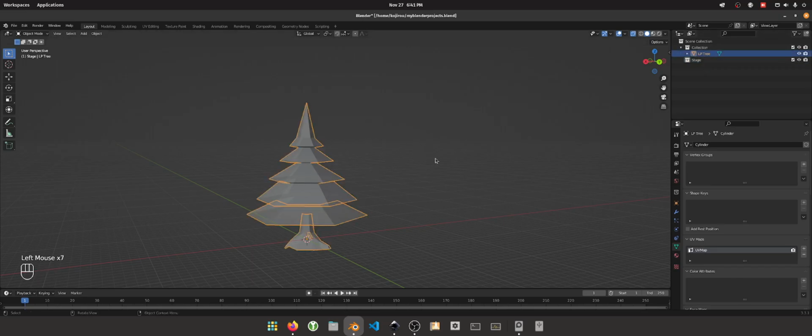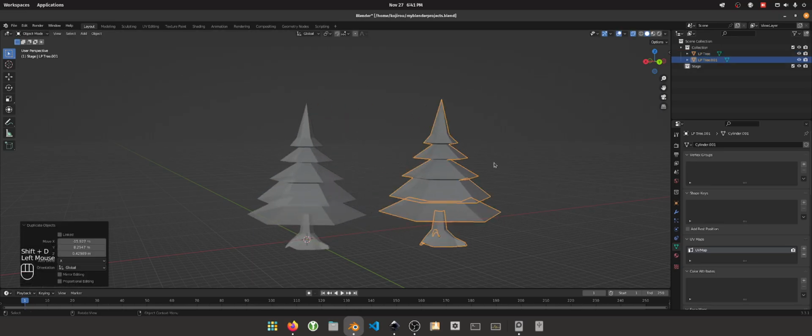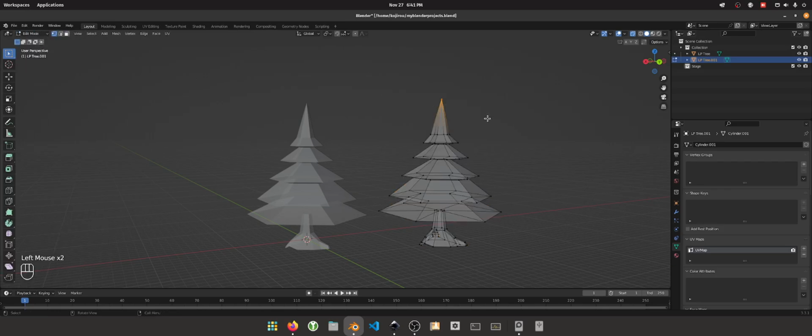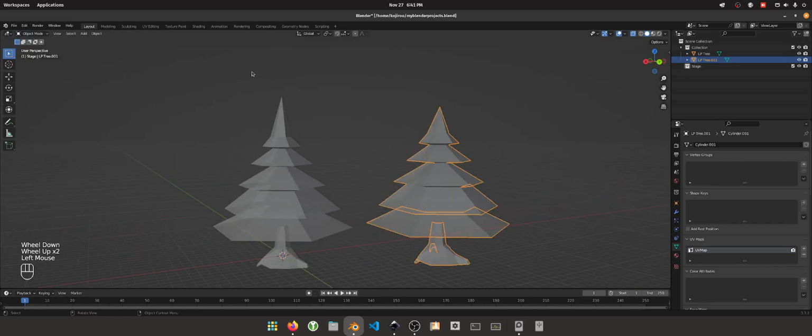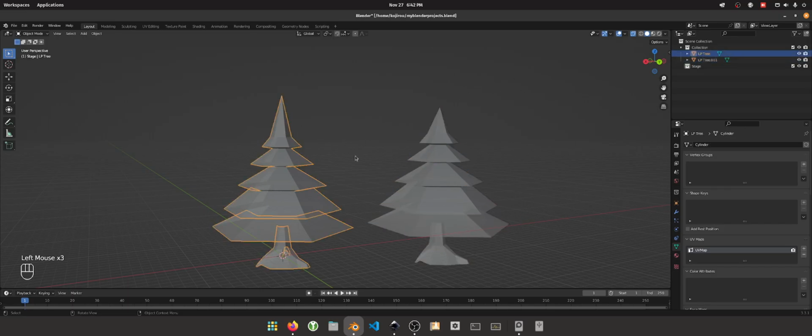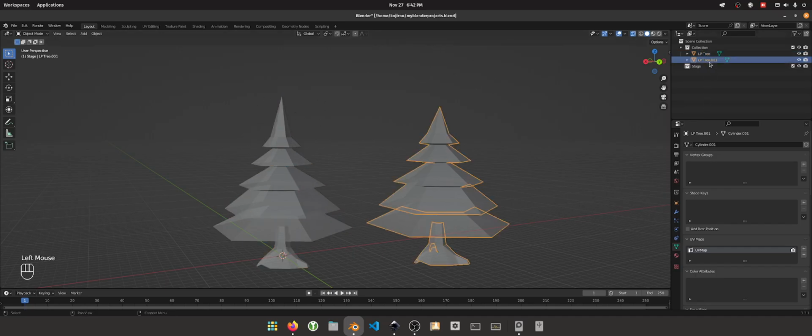Say I was to duplicate this tree. Again, just a reminder, if you want to duplicate a tree or any object for that matter, Shift D. And now you have a duplicate. The cool thing about the regular duplicate is that you can edit this duplicate without editing the original. And so I can take this tree and we'll just call it V1 for variation 1.